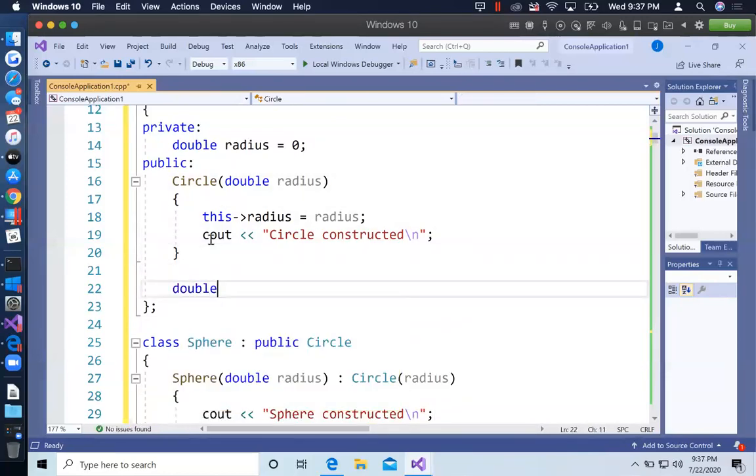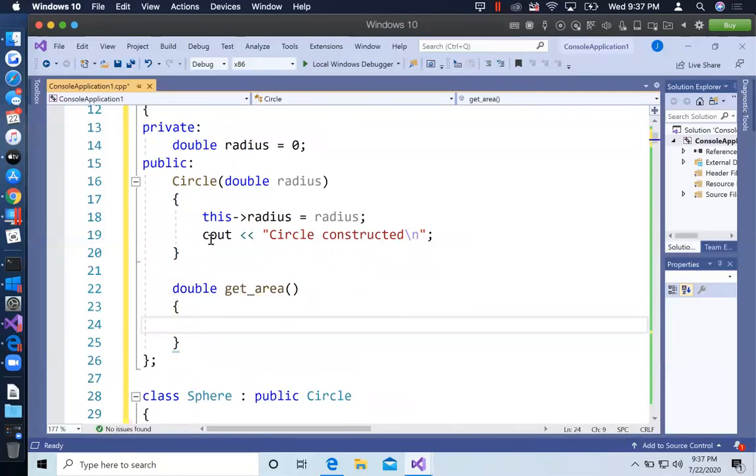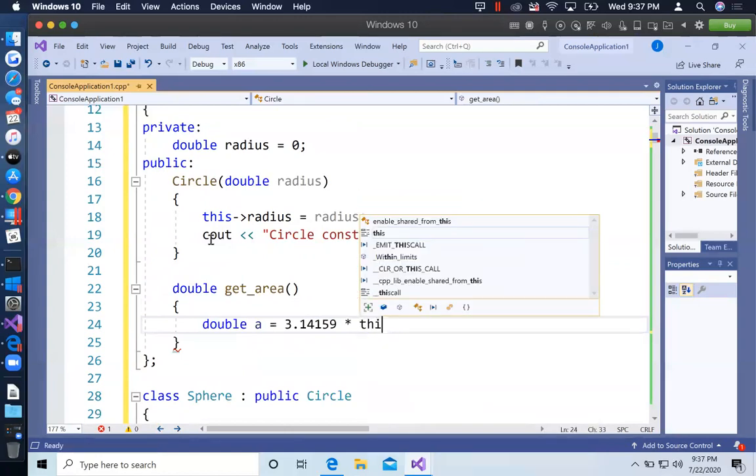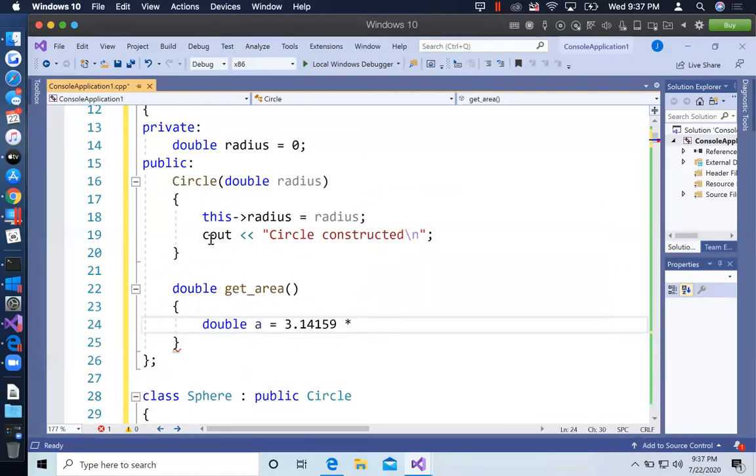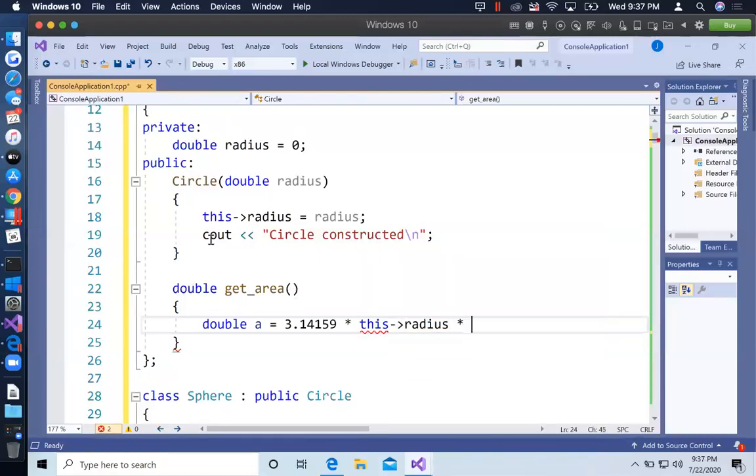So we're going to make something called get area, which calculates and returns the area, right? Double A is equal to pi r squared, right? 3.14159 times this POW, right? Or how about just this thing's radius times this thing's radius?